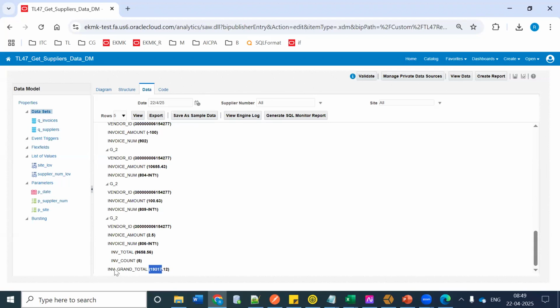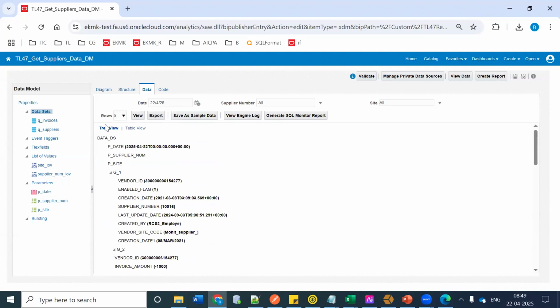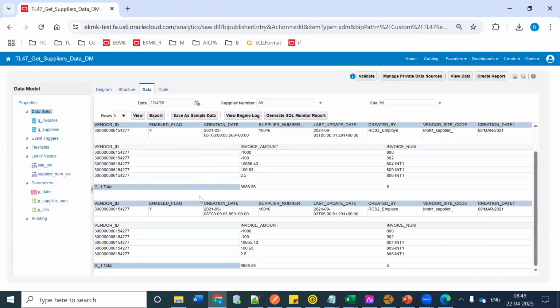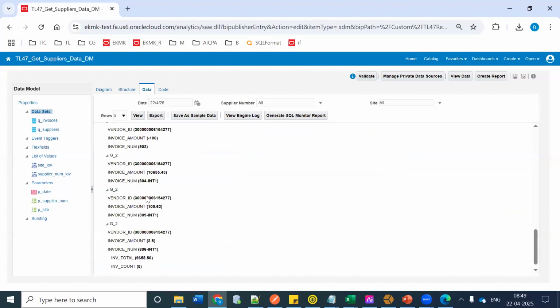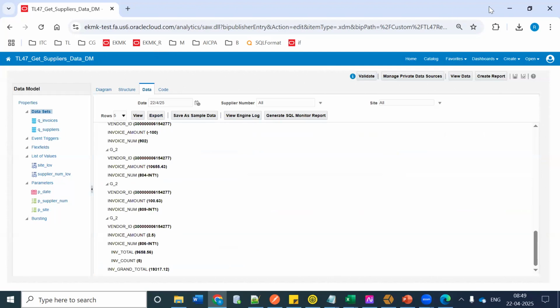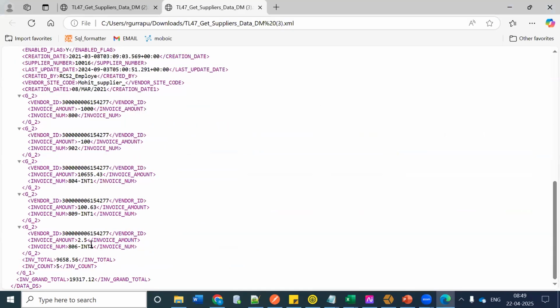And these XML tag or column, you may see within the tree view representation, whereas in the table view you are not able to see it, because we still have more records to be displayed in the data. The reason it's not showing in the table view, but the tree view you may see, of the 5 records, the grand total, team. When you export the same, you will get the value and straight away you may use this value in your RTF, invoice grand total. For these 5 records of the invoices, the grand total is something like 19317.12.